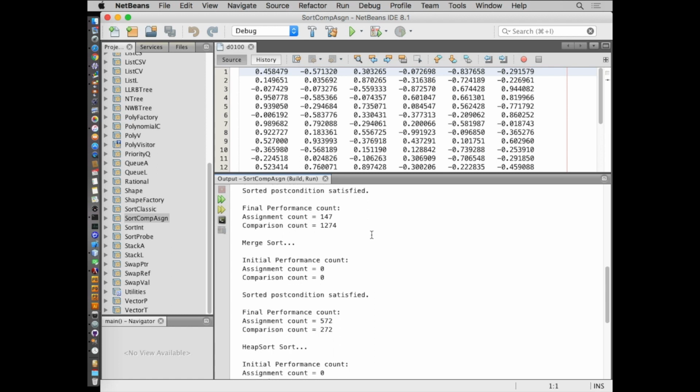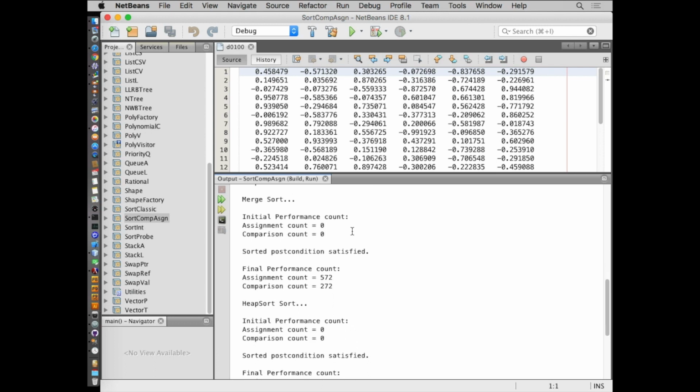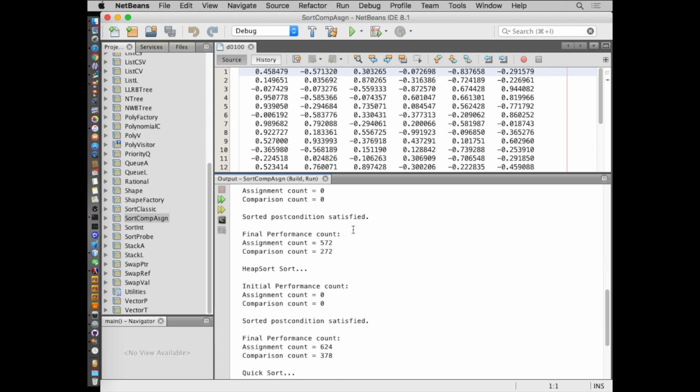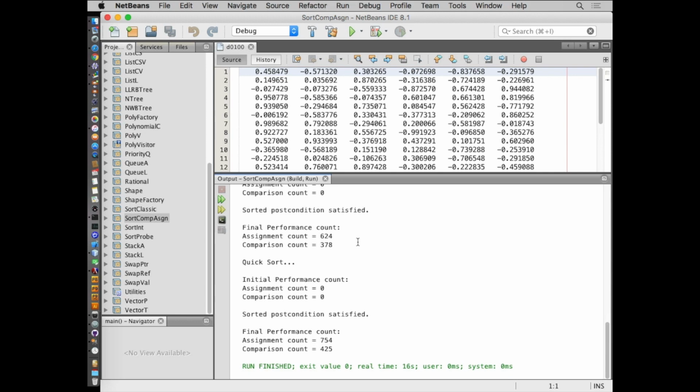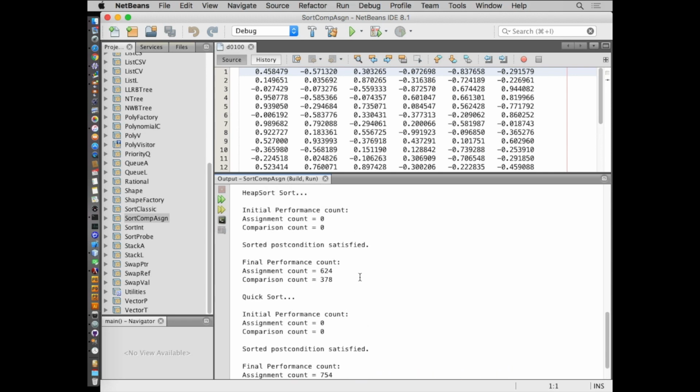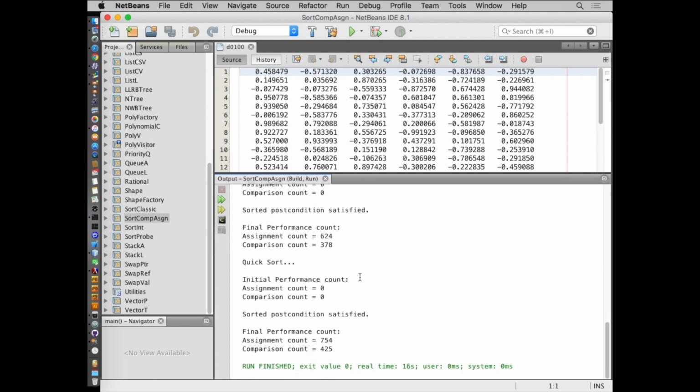Then it says sorted post condition satisfied, so it does the selection sort, sorted post condition satisfied. And look, ooh, look at this. 147 assignments, but what? 1,274 comparisons. Taking the data for us. Yeah? Merge sort. We initialize the counters. Assignment count 572, comparison count 272. Here's the quick sort, and let's see, did we have the heap sort? Yeah, heap sort here, and then the quick sort.